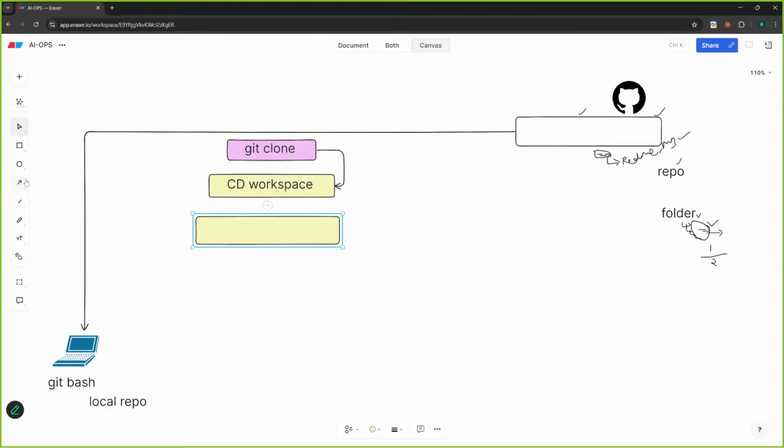Let's say you're working on your code files. You have Python files, Java files, whatever. You work on the code files and do some code changes. Once you have made all these changes and you want to move them into the staging area or index area, staging area or index area.